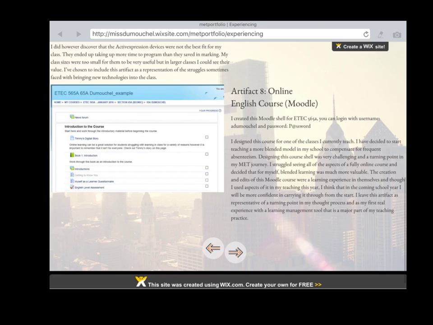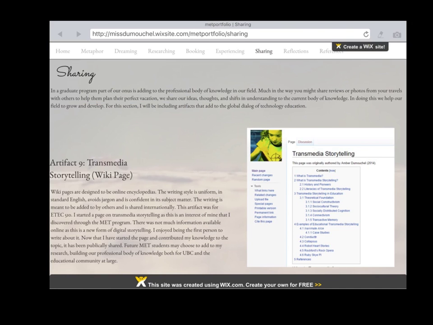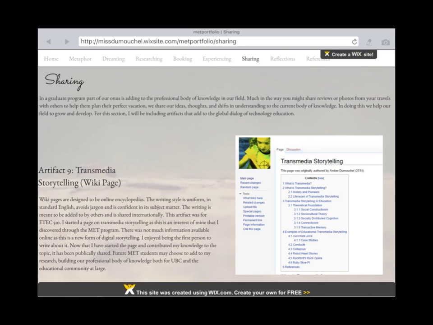So clicking next, keeping it short, we're on to the sharing page. How fun would traveling be if you didn't get to share your images and your experiences with your friends and the internet in general? So the same with the MET program. It's really important that we're adding to this professional body of knowledge and that we're sharing our ideas and our understandings throughout the program.